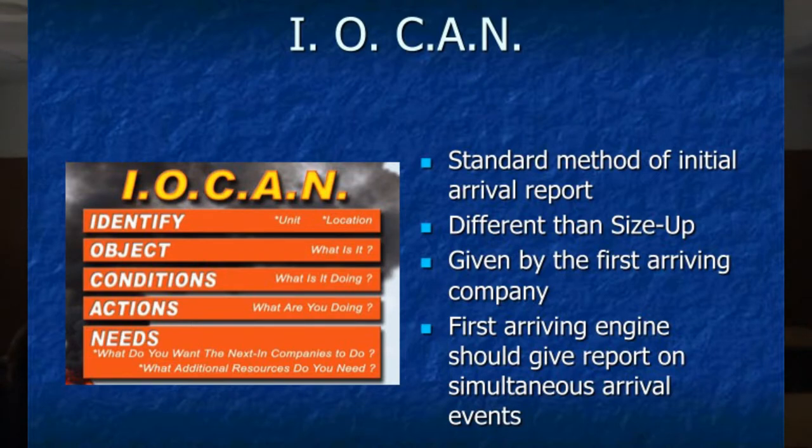IOCAN, a standard method of initial arrival report. Different in size up, in that size up is the big picture process. And now this is what you want to say to people on the radio when you arrive. It is typically given by the first arriving company. And when we have a simultaneous arrival of companies, who should do it? Captain. Captain of? The engine captain, right? So engine and truck are showing up together. The engine captain wants to make that call.